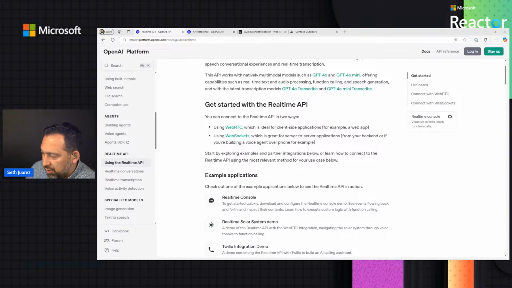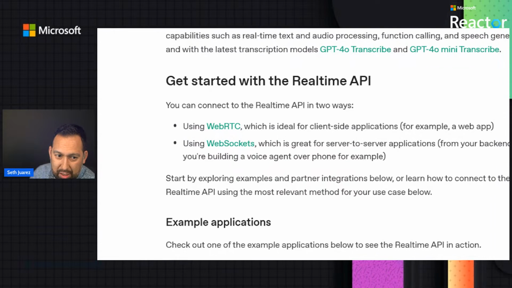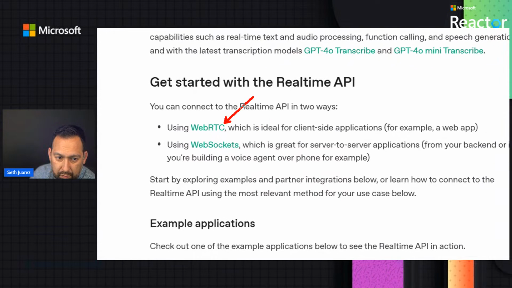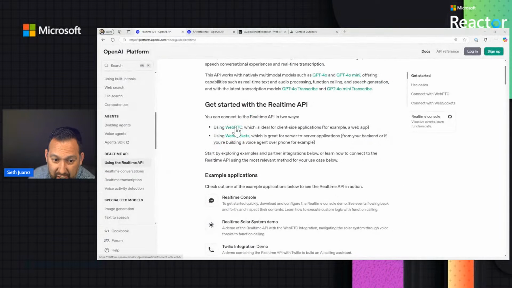So there's two ways of doing this. If you're trying to get stuff to work through the browser with the real-time API, one is with WebRTC, and the other is with WebSockets. When I started building this, WebSockets was the only thing available to me at the time. So WebSockets is what we use, but you can use the WebRTC version for getting audio back and forth.